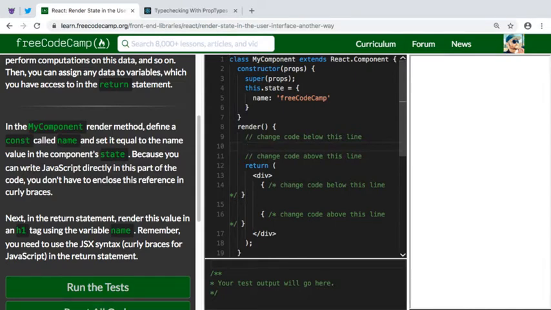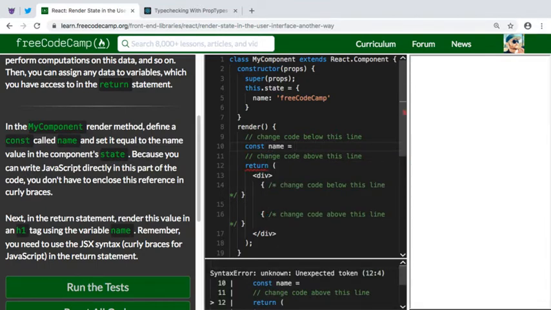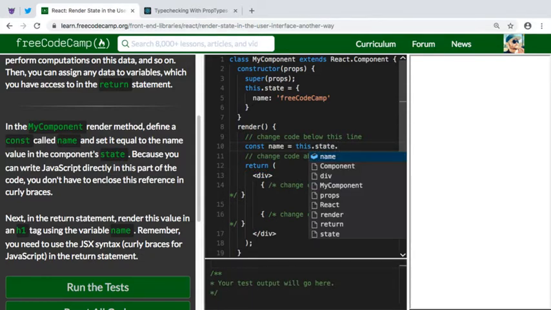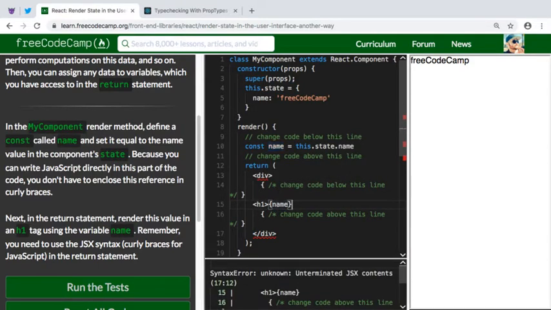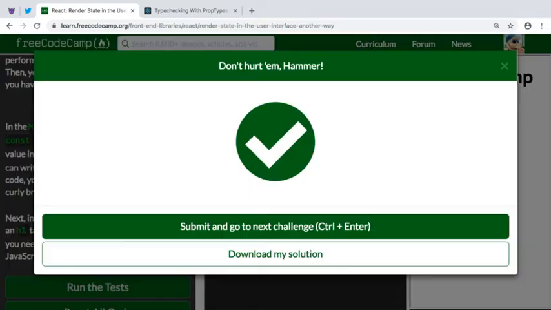So it's saying up here, we can just write normal JavaScript. So it wants us to pull the name into a variable that's a constant. So const name equals this.state.name. We're using ES6, so we don't need to use semicolons to end stuff. It's beautiful, in my opinion. Then from here, we just need to use name. But we also need the h1 tag from before, I believe. Yes. Sweet.